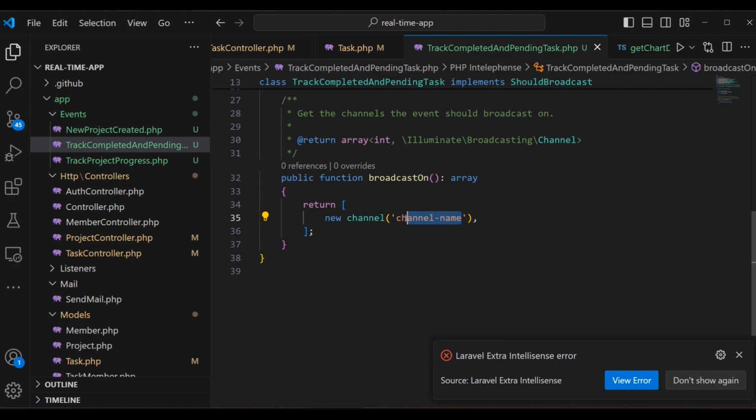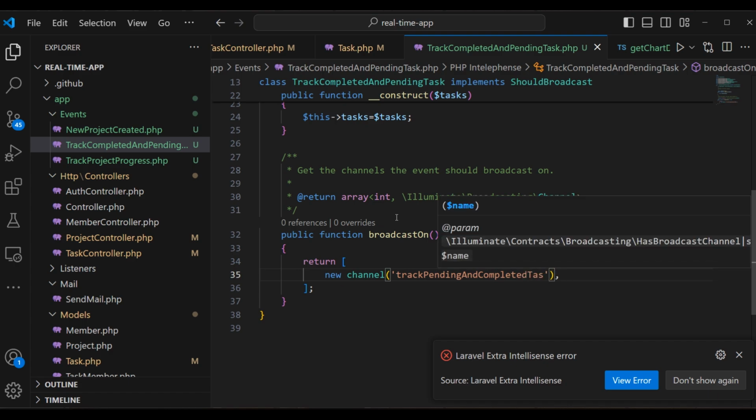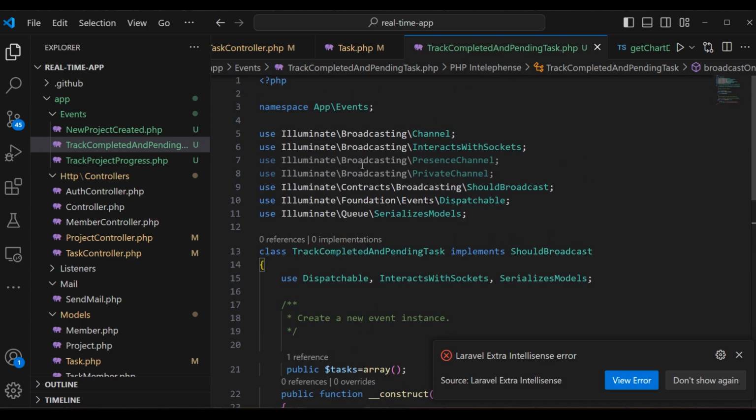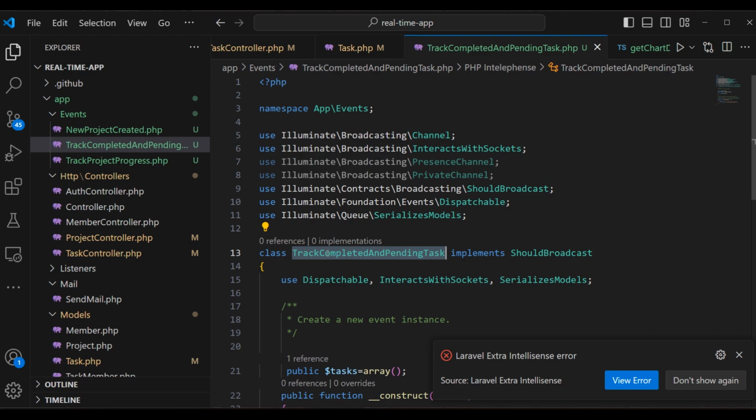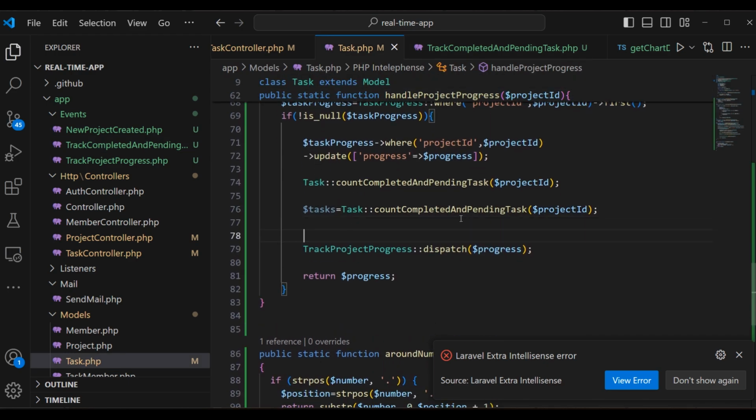And then the name is going to be, we're going to say pending and completed task. This is the name of the channel. And then I'm going to go ahead and import this function within the task model. And right here, I'm going to call it, but also we are going to call this event, TrackProjectProgress.